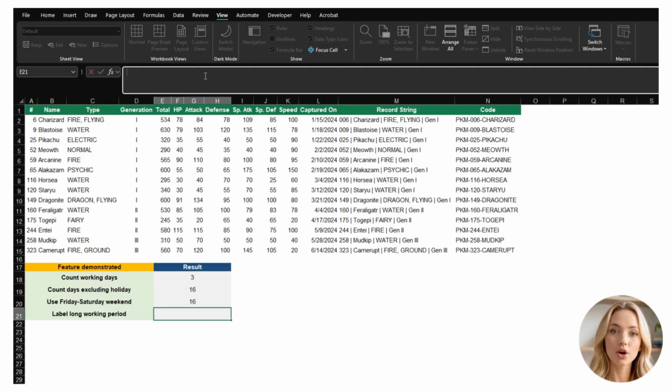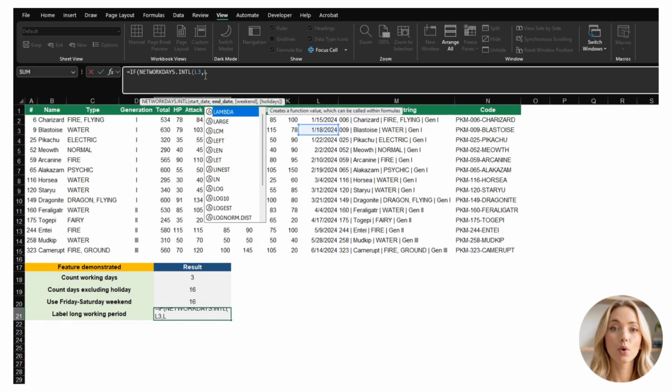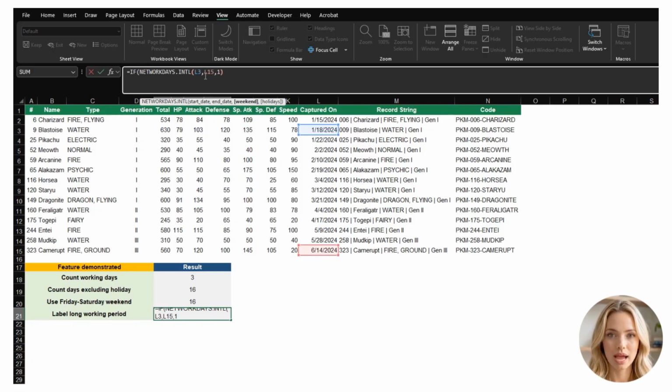Excel offers numeric codes from 1 to 17 for every common weekend pattern. Last one, wrap NETWORKDAYS.INTL inside if for a readable verdict. We want a long season label when there are more than 100 workdays between two captures, otherwise short season.